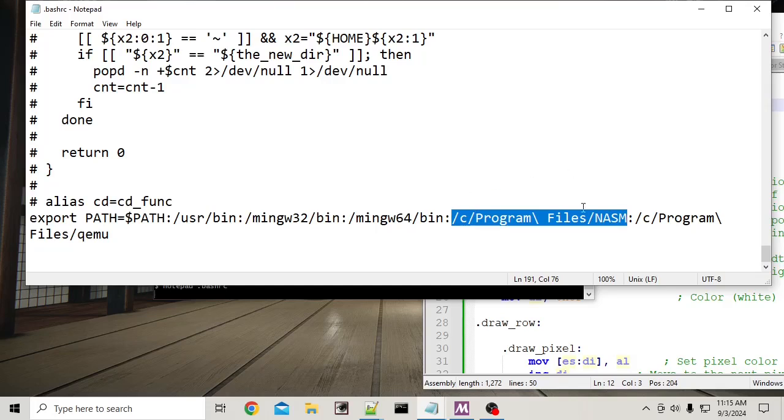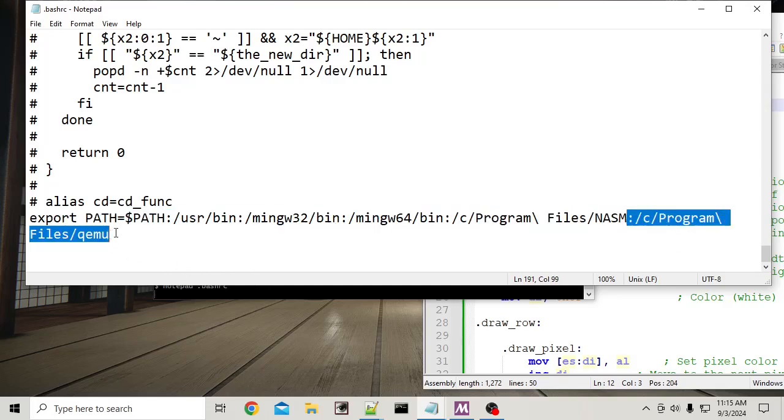you can set the path to that, thusly, using the Unix syntax. I'm looking in my C Program Files, and when there's a space, you go backslash space to say that this is a space. Program Files, NASM. That sets the path to my existing NASM, assuming it's where we installed it in your Program Files, right? And then set the path the same way to QEMU, and we are good to go.